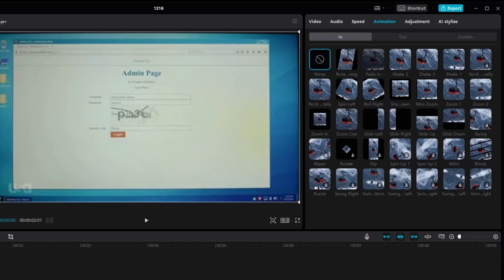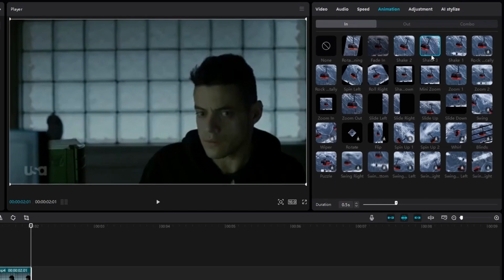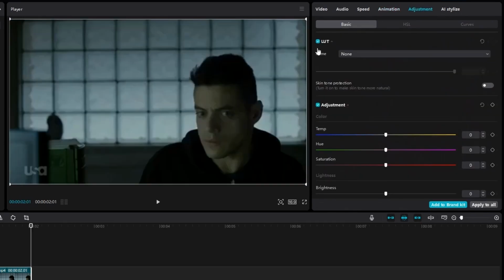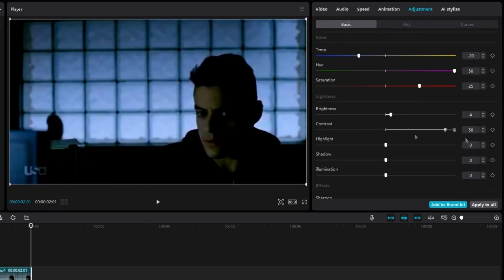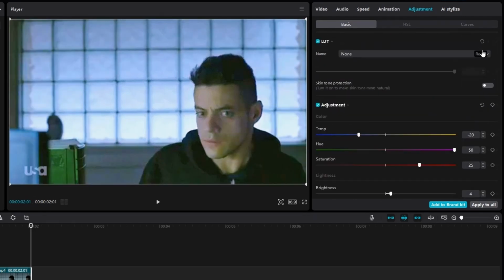As you can see, there are several in and out animation presets that are on this page, and when you click on any one, it's going to give you a visual preview of how that clip is going to be animated right here in the player. The adjustment section is used to mess around with the video attributes, such as the temperature, the hue, saturation, brightness, contrast, highlights, shadows, illumination, and all others. So that's all you need to know about the basics of the CapCut Video Editor for Windows.